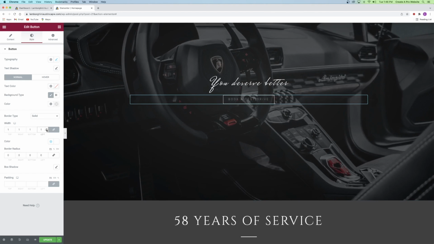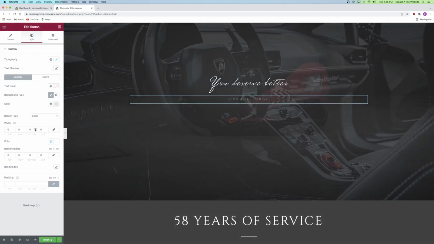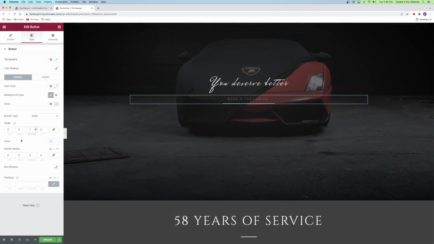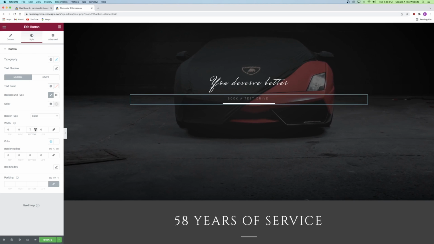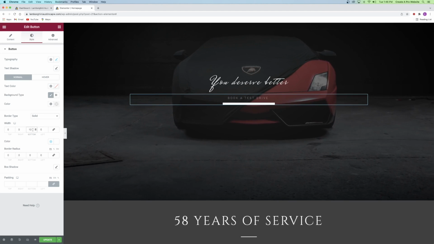And so I chose to only have a bottom border, which makes it look like it's underlined, just like this. And of course you can make this thicker if you want to, but I think 1 is appropriate.